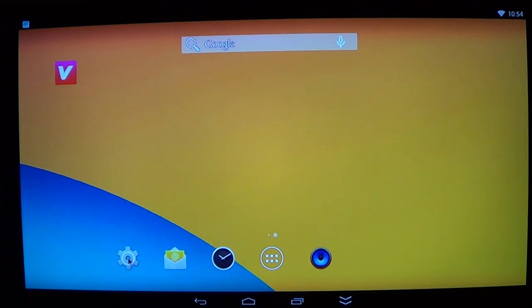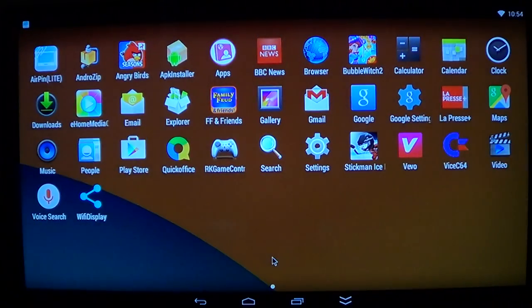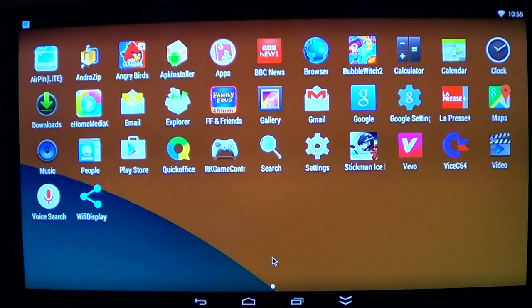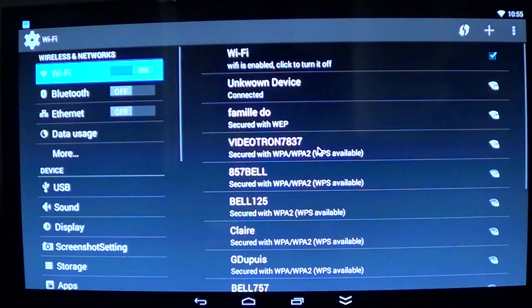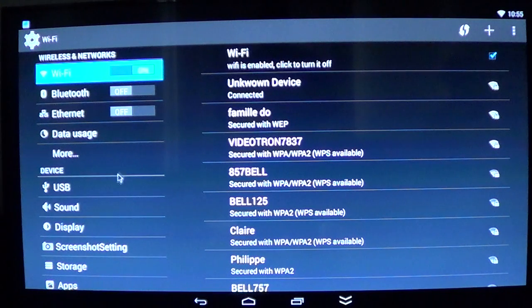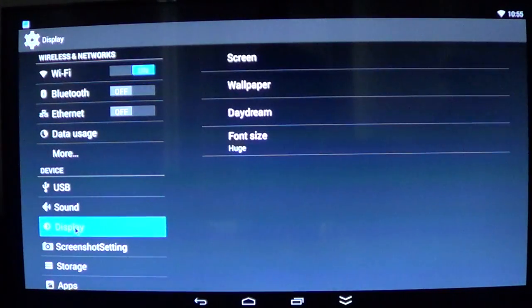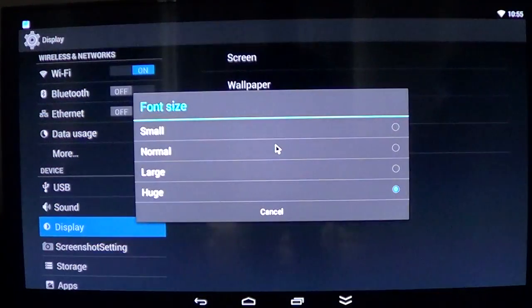Settings is that little pinwheel, or it might be a little square with little sliders on some devices, and it says parameters or settings. If you don't see it on your main screen, you can go into the little dots, which is pretty much all the apps, and there you will go into settings. On the left side, you'll have display. Click on display, and on display you will see font size. Click there.